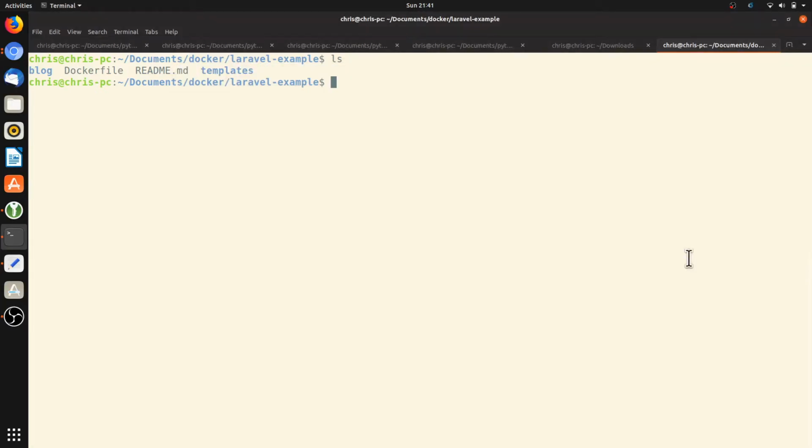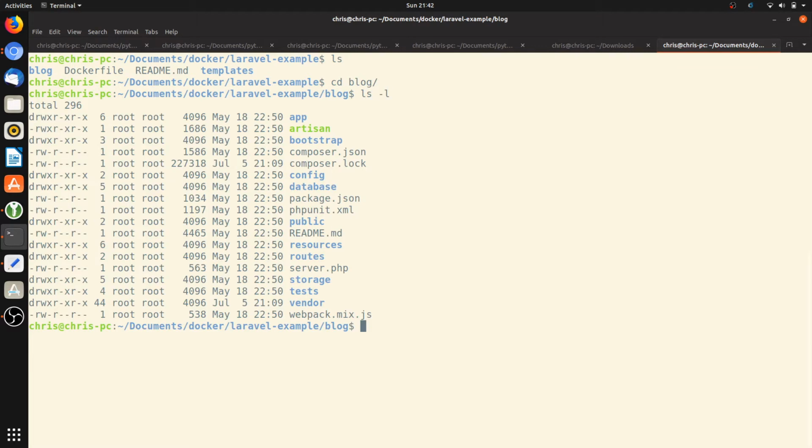Okay, so now we're going to go through the process of creating a Docker container for our Laravel application. We've already created the application source code by using the Docker Composer image. That downloaded all of the source code and all of the Composer requirements into the vendor directory. So we have that inside the blog directory. So that's a pretty standard layout.